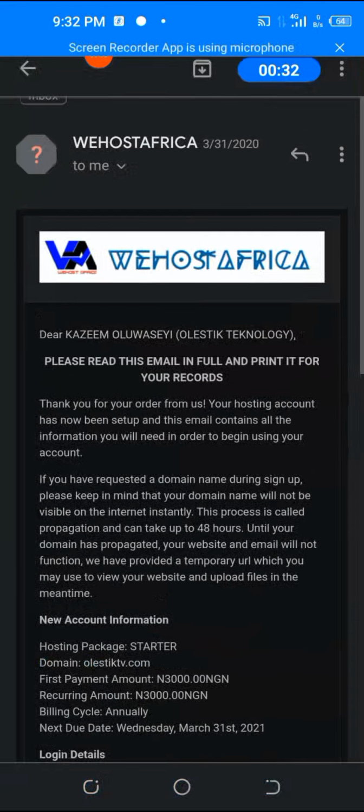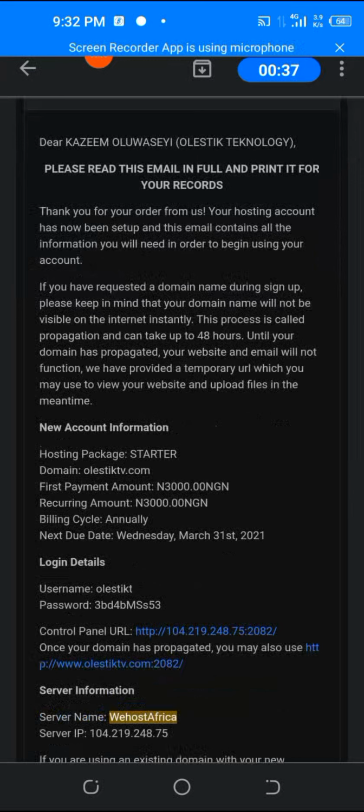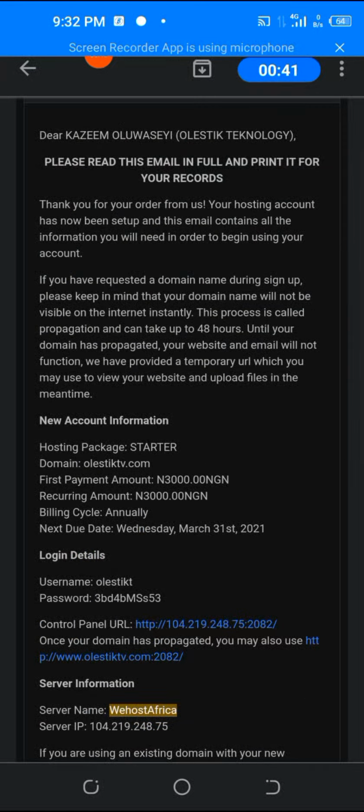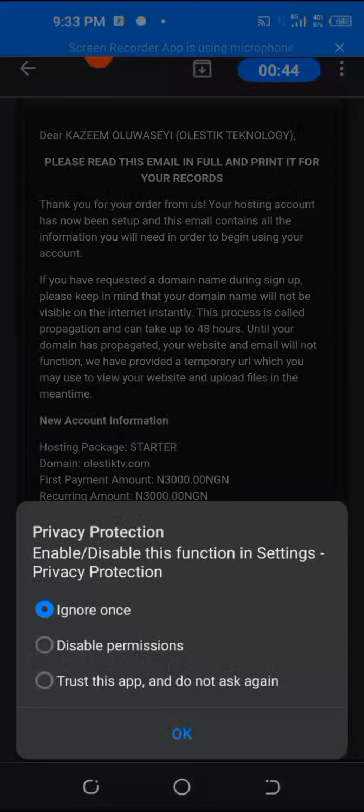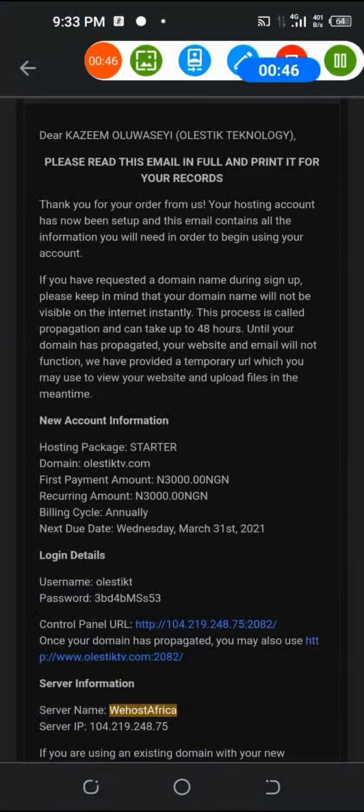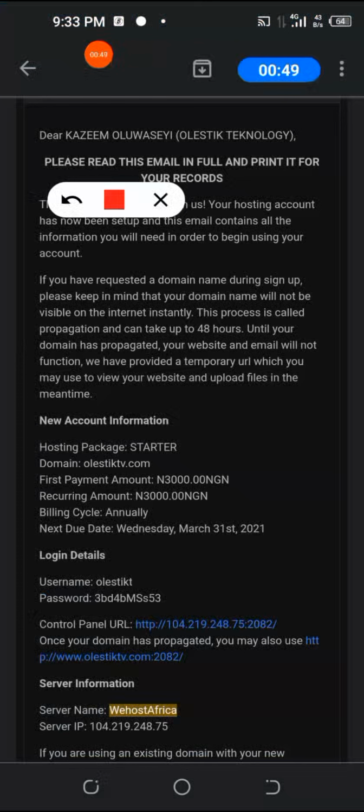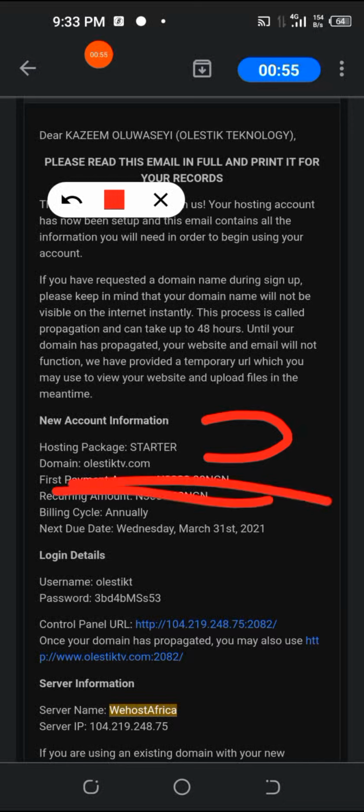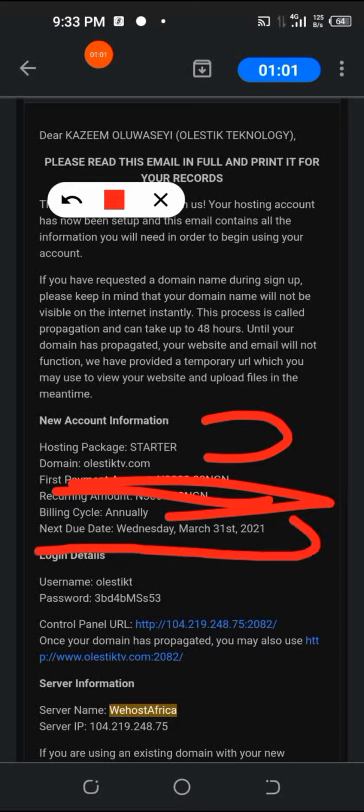The information will look like this. This happens to be the package I used when I first started. So this is a package of 2021. I just want to use this package to show you the type of information that you will see. It will contain your hosting package, the amount you paid, the time it will lapse, and also the next payment date.